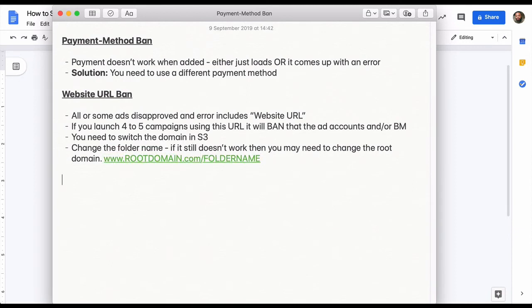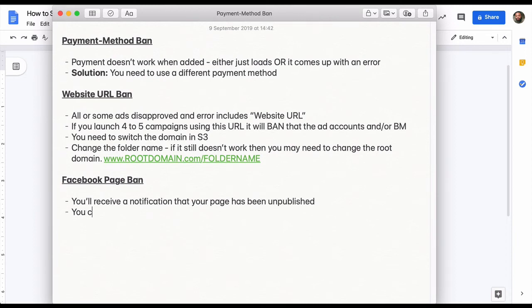Cool. So now, the Facebook page ban. I hope you guys love these bans, because there are a lot that you can get with Facebook, and one of them is a Facebook page ban. It's very easy to solve though. If you get a Facebook page ban, you'll receive a notification that your page has been unpublished. You can just go into settings and publish it.